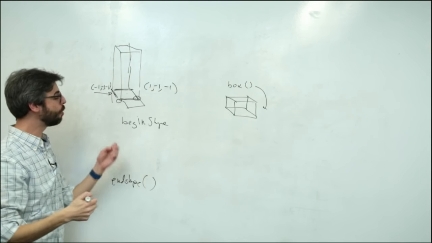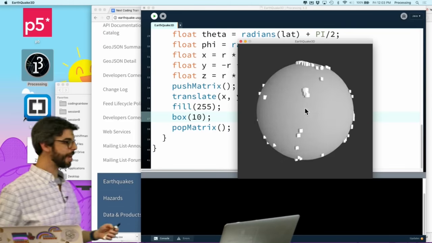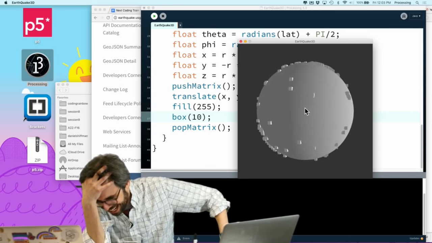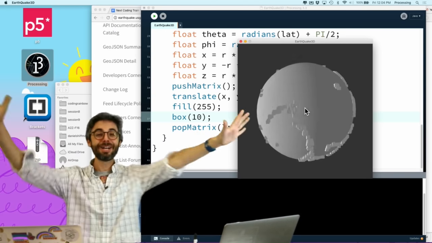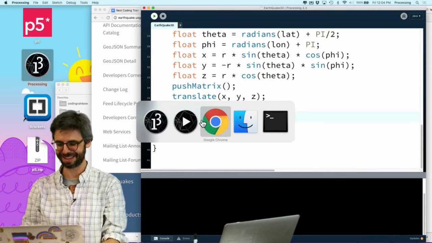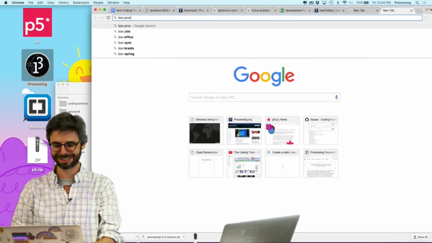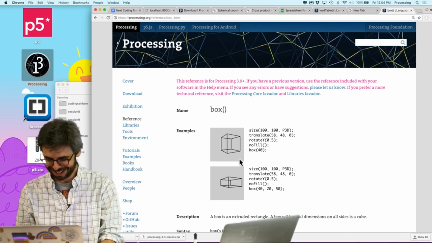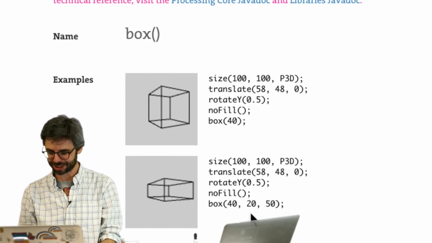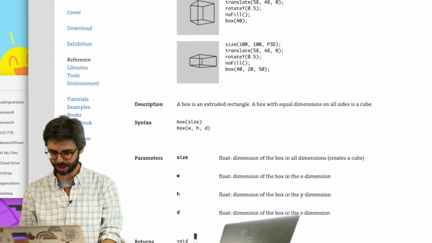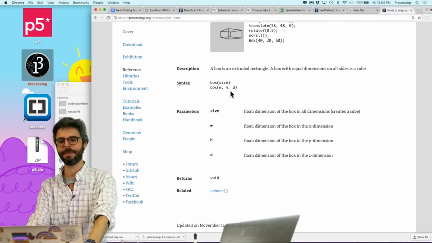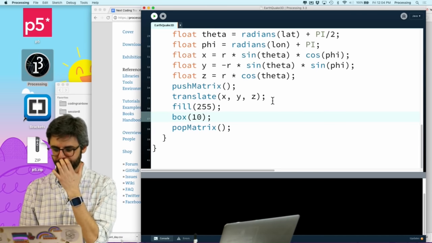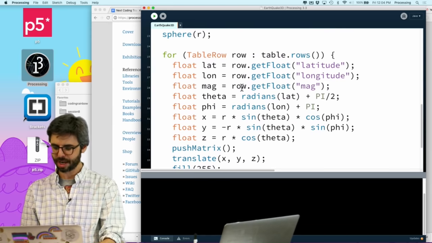It's 6. So what I'm gonna do, I'm gonna come back over here, and, oh, box takes 3 arguments? Thank you, chat. So I could do that, but let's take a look. Oh, thank you, that's wonderful. Let's look at boxprocessing.org. So that's how you would have to do your own shape. But now seeing that I can actually give it 3 arguments, and the 3 arguments are width, height, and depth. So I think what I'm gonna do is, okay, let's see, do I have the magnitude here? I have it in mag.